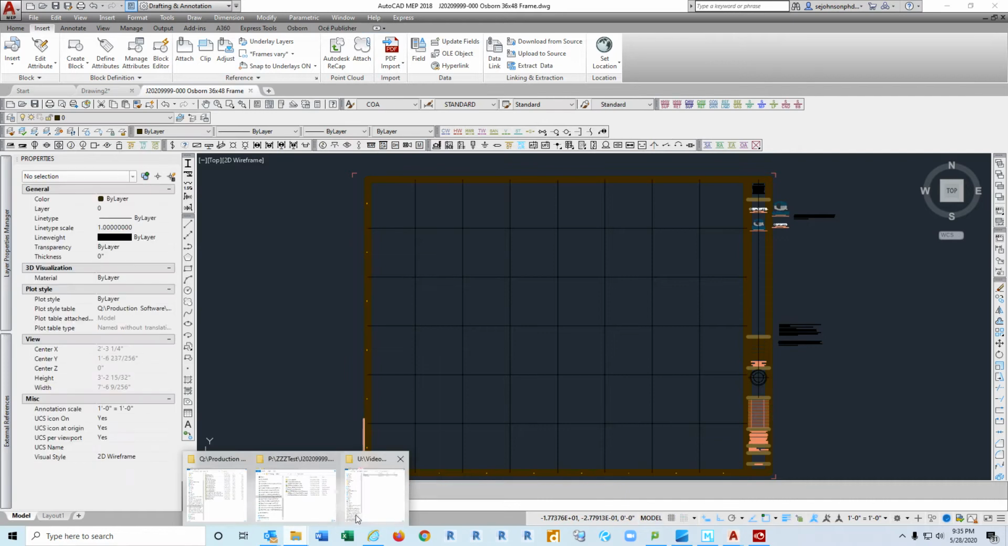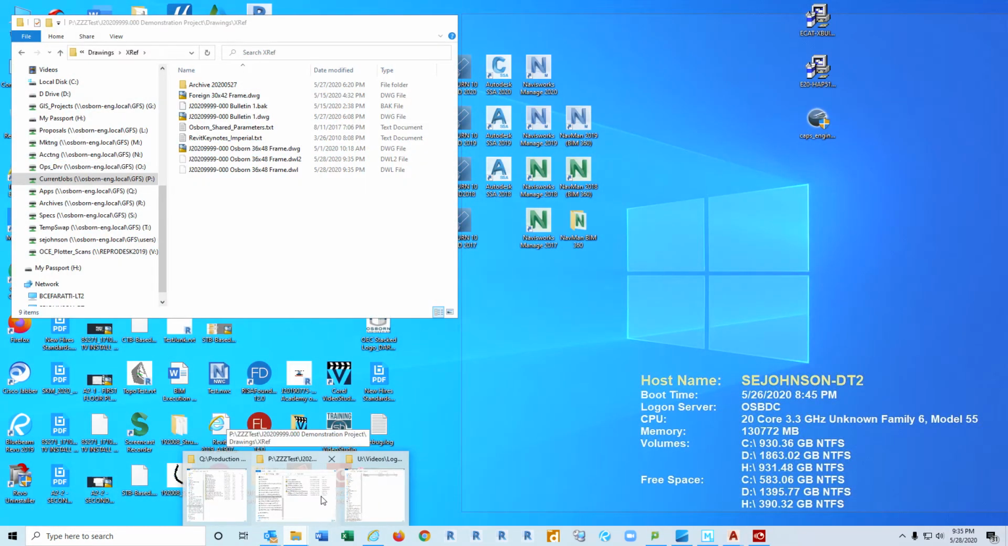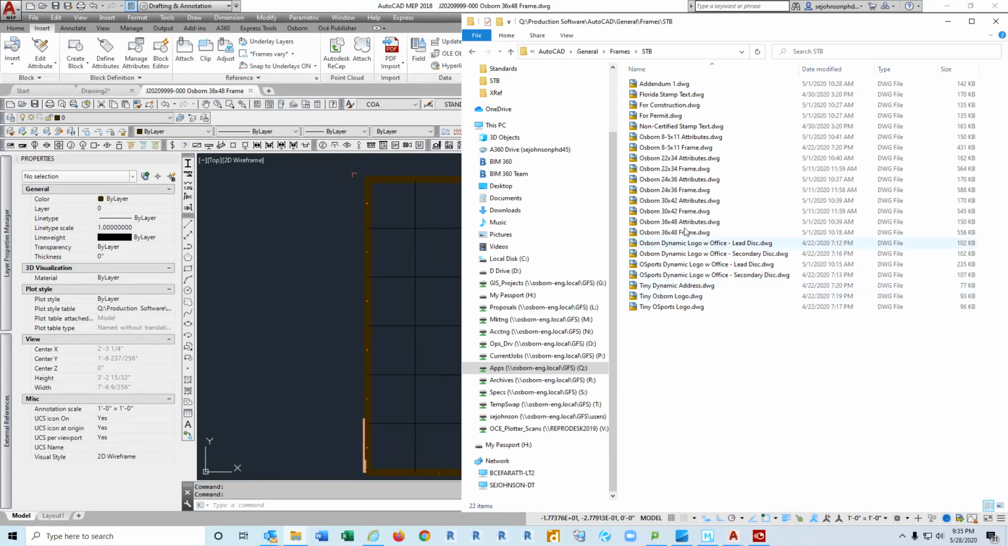Now, as with previous versions of the Osborne title blocks, elements that stay constant from sheet to sheet, like the actual lines that form the border, or the project name, the project number, the address, owner, logos, and so forth. All of that information that stays the same from sheet to sheet is stored in the file that ends with the word frame.